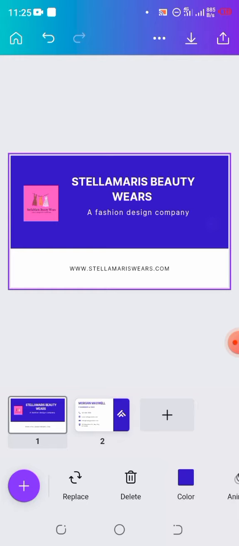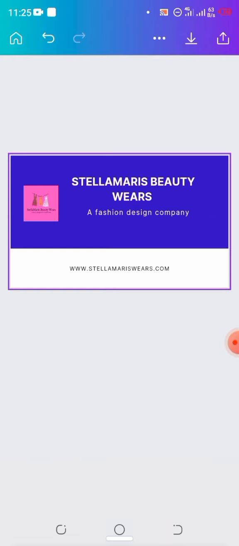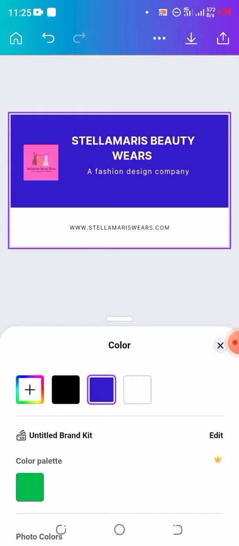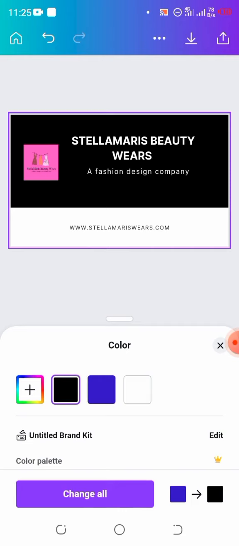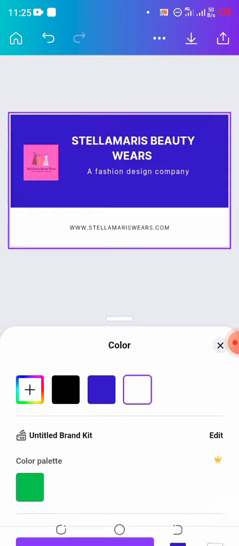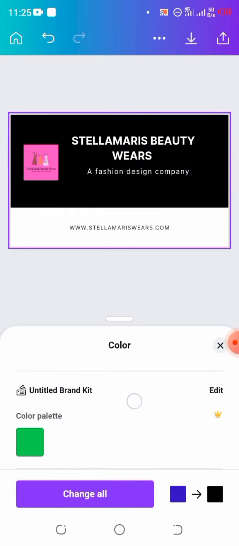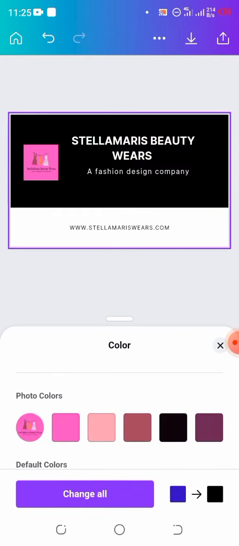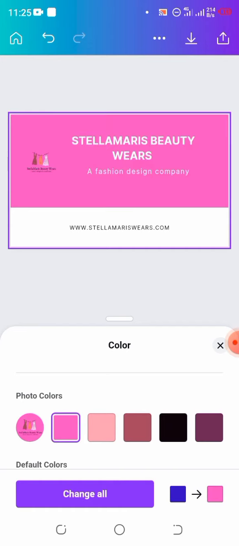So here we can change the color of this section. We can change the blue color section to something else. Okay, we can choose to put a dark color there. We can also choose to make it all white, but that won't look nice. So we just leave it, or we can choose to even add the color of our logo there. For instance, something like this.